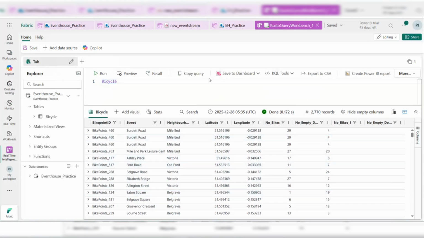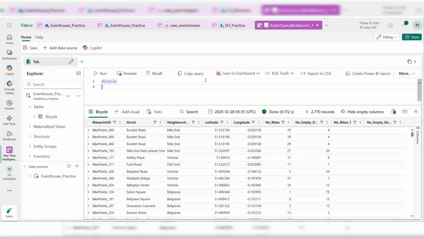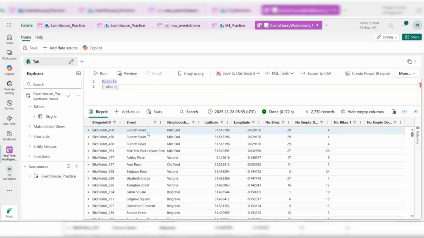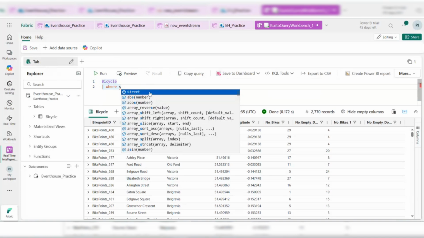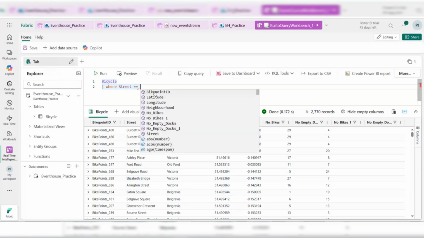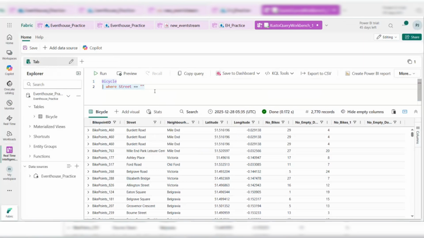Now let's filter the data. If I want to filter the data, I need to just write where. Here you can see I want the street equals to... street is coming here, street equals to, and here equals to means I can't use only a single equals to, I need to use two equals to, because it will just assign it as a value if I use a single equals to.